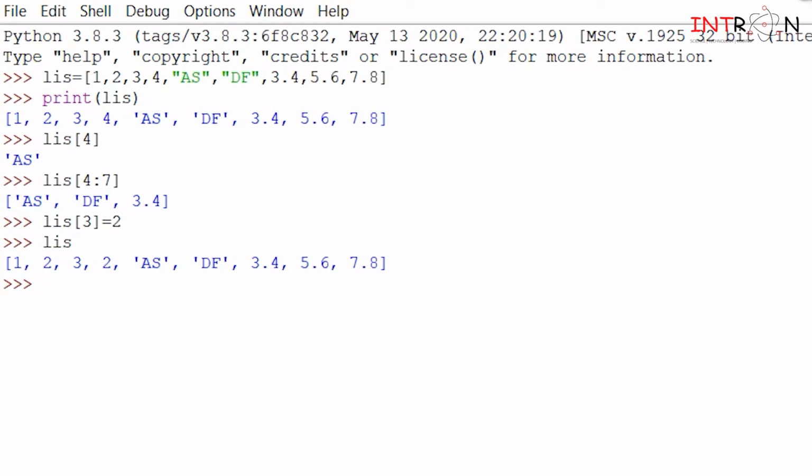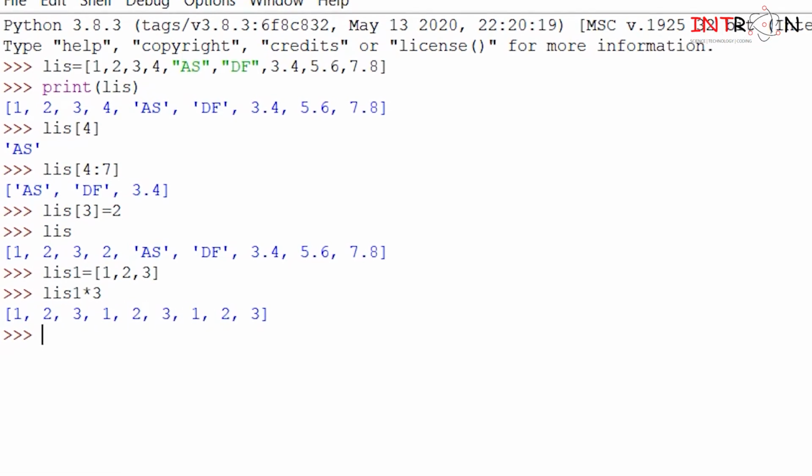What if you want to duplicate your list again and again? I will create a new list1 equal to 1, 2, 3. If you want to print this 1, 2, 3 in a continuous manner 3 times, we can do it by performing the operation list name multiplied by the number of times you want to print. I want to print this 3 times, so I am multiplying it by 3. Here you can see my list is printed 3 times. Now we will see the next operation.